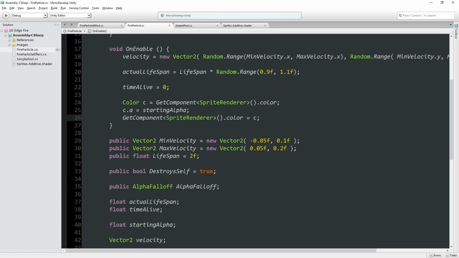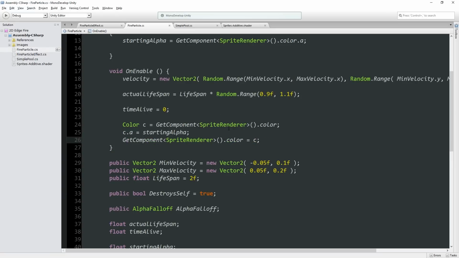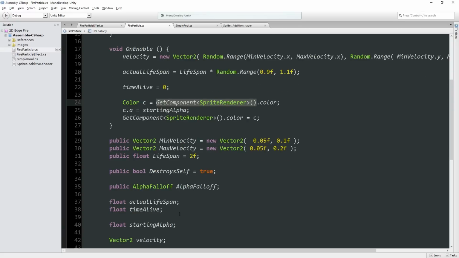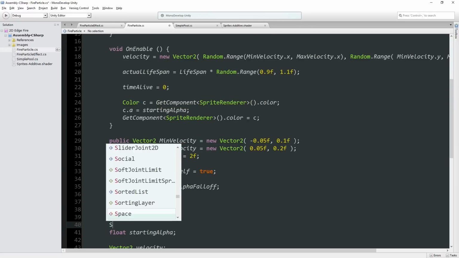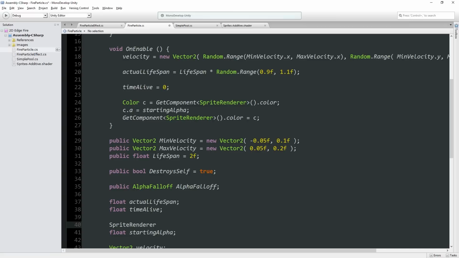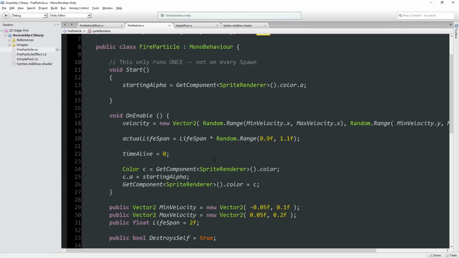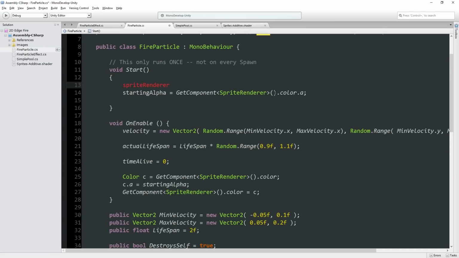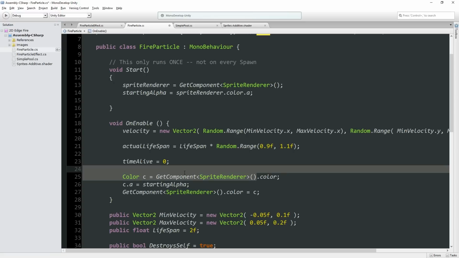Boom, like this. We're going to have to reference the sprite renderer a lot. And while they have optimized this a fair bit, let's go ahead and cache the sprite renderer, like this. We don't need to reset this every time. We only need to get this once in the very first spawn. And then we can do that.